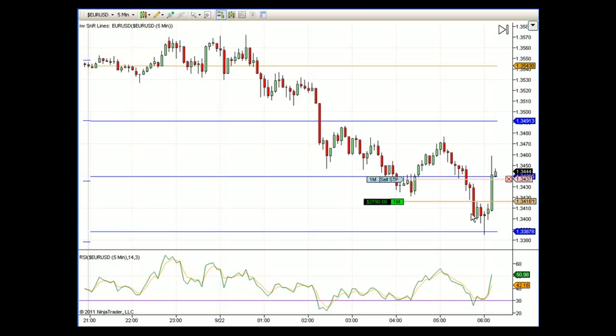So that's how you can use simple indicators, whether it be RSI, stochastics, MACD, or whatever your favorite combination, in conjunction with support and resistance levels to make them that much more effective.